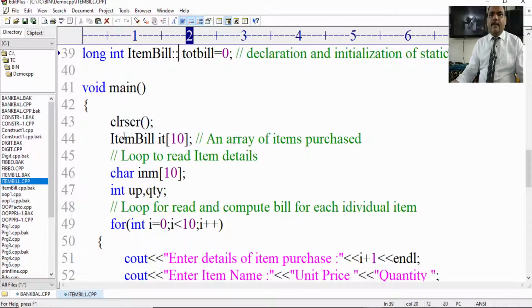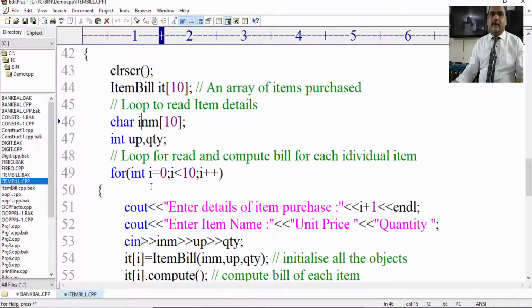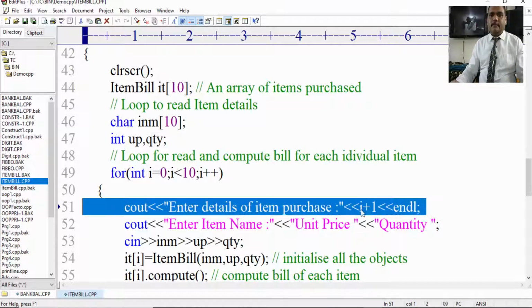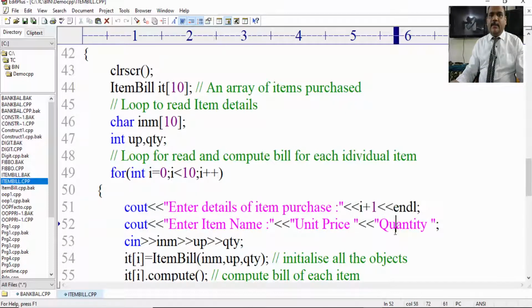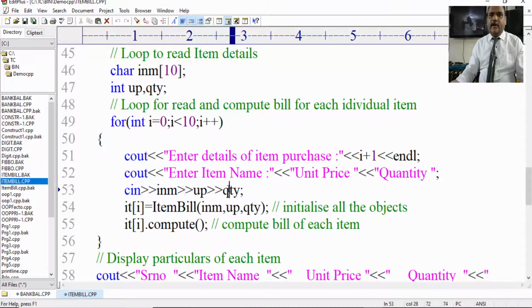And then here, item bill item. Let us understand you're going to buy 10 items, so you make an array of 10. Here you set a loop and enter the details of the purchase. Enter the item name, unit price, and quantity. Item name is string type, but unit price and quantity are numbers.